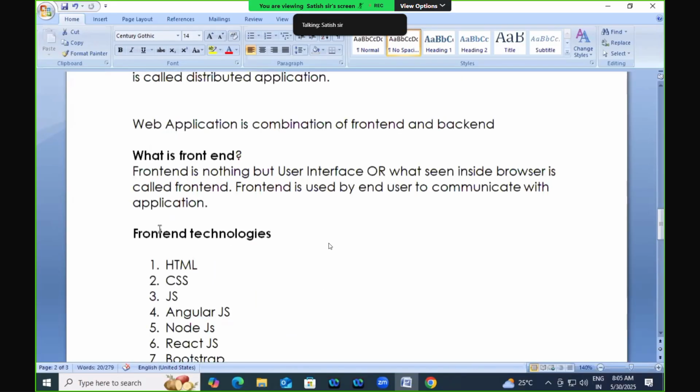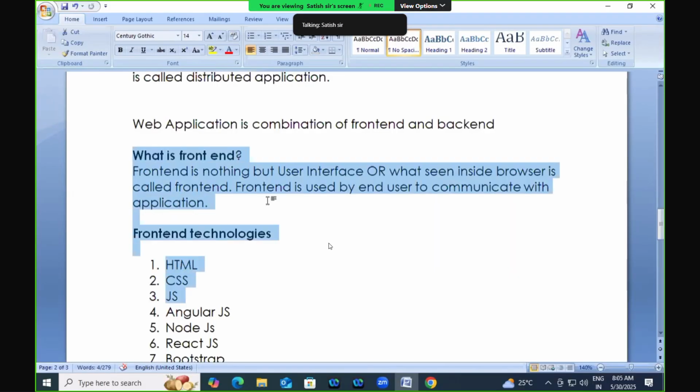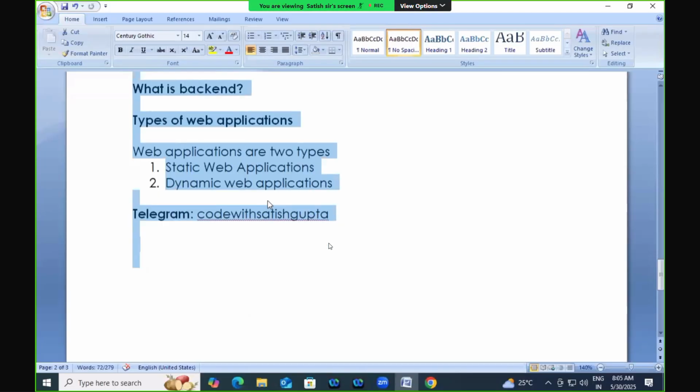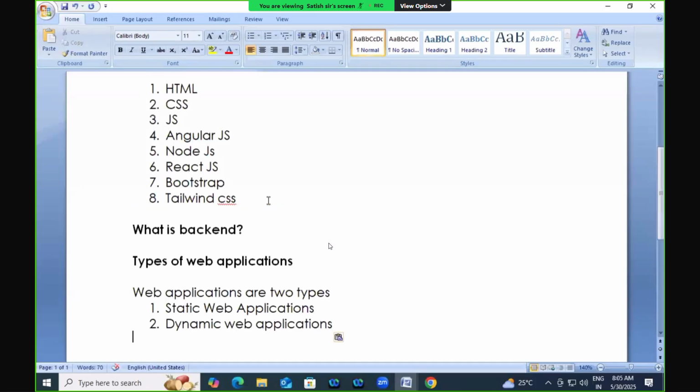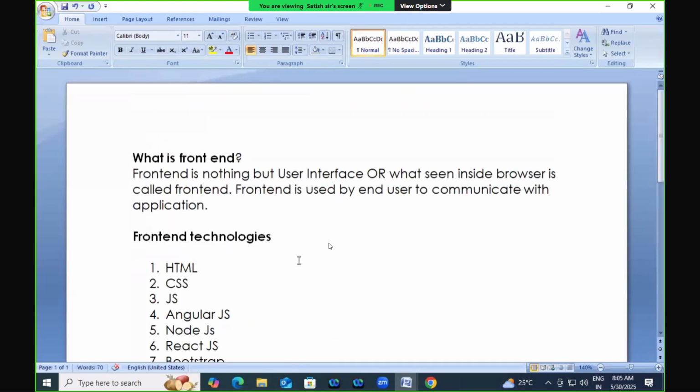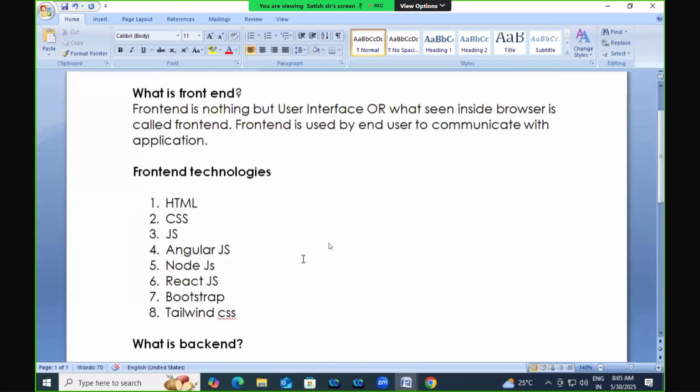One is a static web application and one more is what? Dynamic. Okay? Now you should know all these terminologies, because once you join a company, you should know where a web application resides. Who will execute your web application? Where do you install your web application? Have you developed any web application?